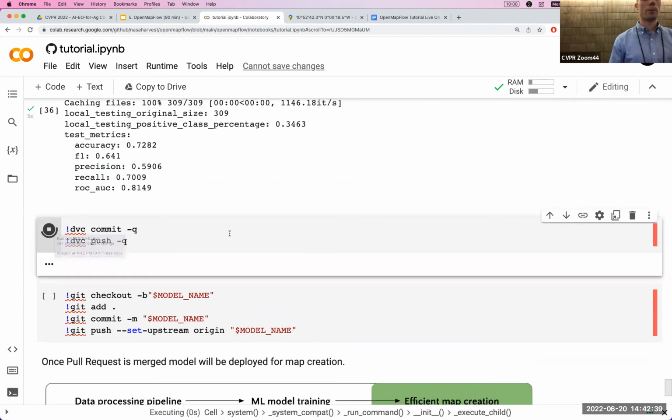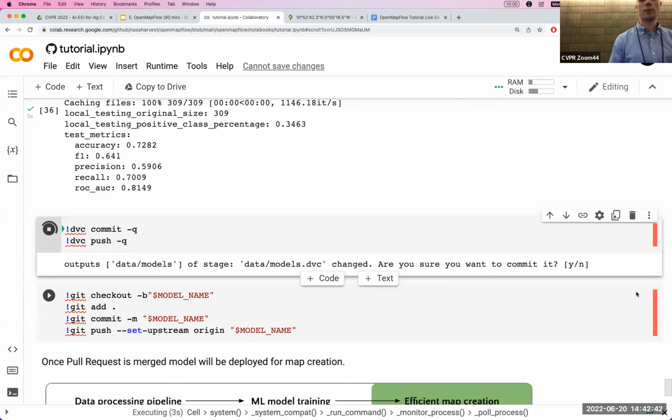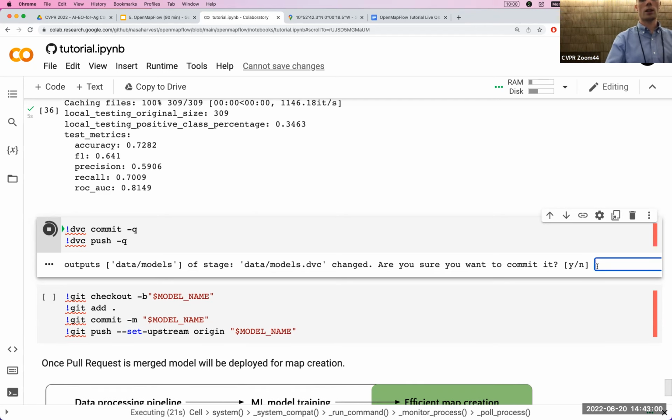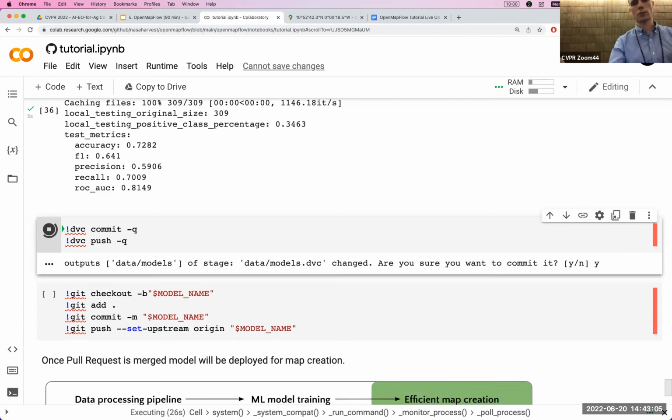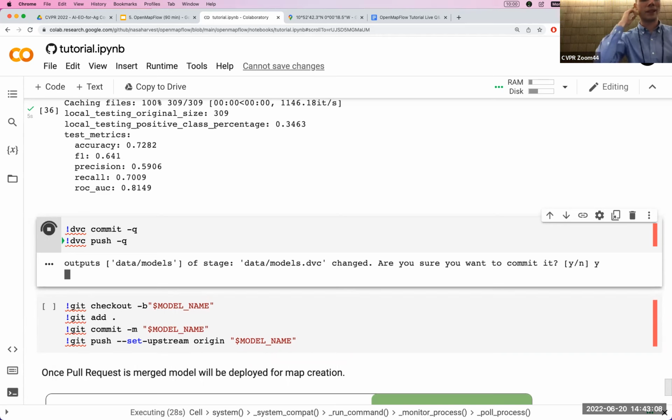And then we will use this DVC cell to push our models to Google Drive. We're not going to push the model file itself to GitHub because it might be a couple kilobytes or megabytes. Instead, we'll push to Google Drive and then push a reference to the model to GitHub. So it comes up with a yes/no question here. If I want to commit it, I do want to commit it. So I'm going to write Y and click enter. Sometimes you have to scroll to the side to see that because this is made for the command line. But once you click yes, then it's going to start pushing your model to Google Drive.